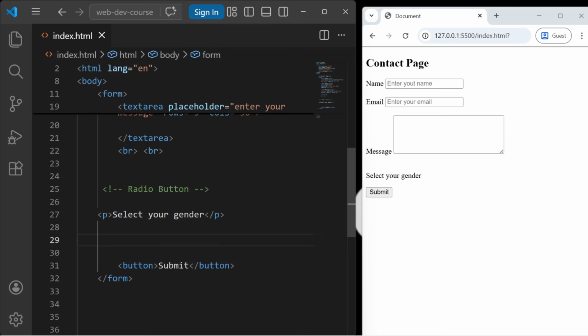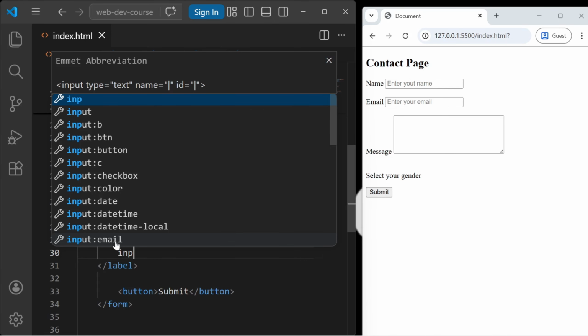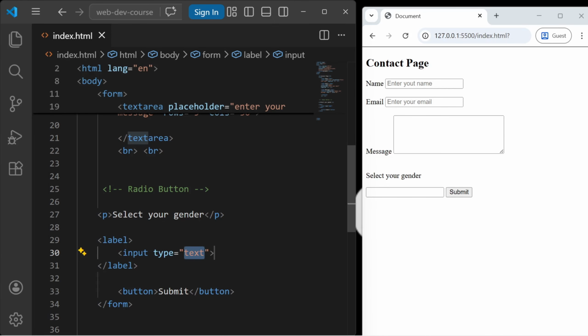So in the select your gender, I'm going to add a label here. Inside this label, I'm going to have an input, and the type of this input is not going to be text. The type of this input is going to be radio. You can see that we have a type of input called radio.